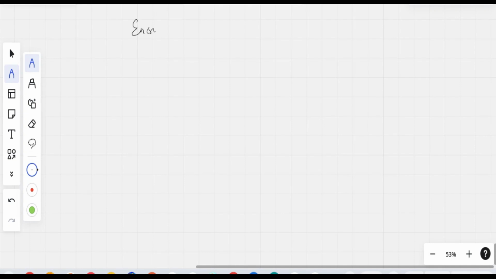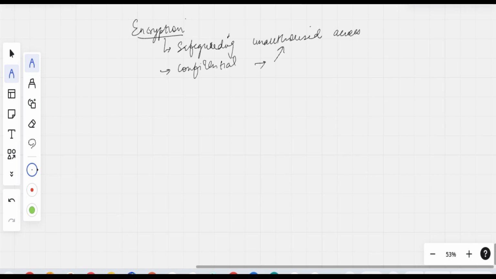Now let's talk about encryption. Encryption is about safeguarding from unauthorized access. It provides confidentiality, meaning the data should remain confidential to unauthorized parties, who cannot understand what is inside the particular file, right? Because everything is encrypted in the ciphertext.